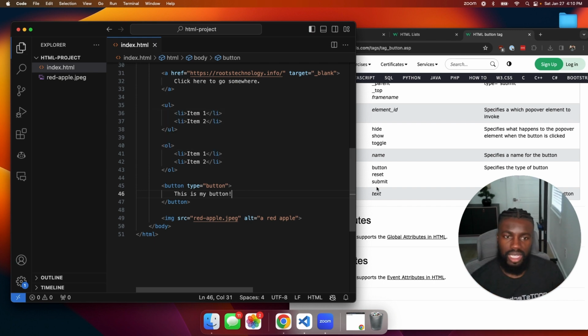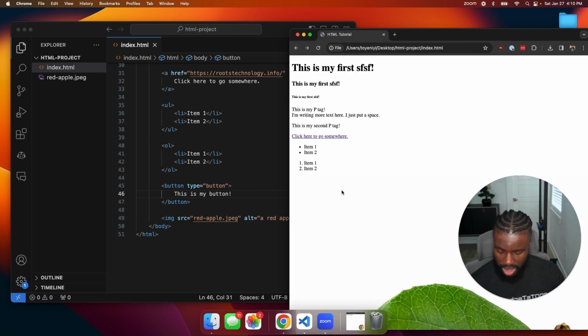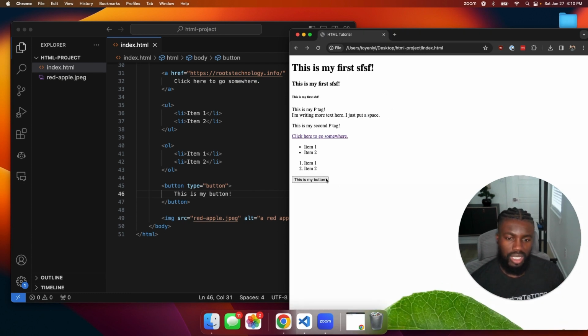So save that. Go to my web page, refresh. You see, it now looks like a button. Boom. Looks like a button. Now, if you want this to be clickable, you can actually wrap this, or you can put an A tag inside of this. Now, in terms of making this clickable to where you can actually click the button and it goes somewhere, we're going to be using JavaScript for this. So this is going to come later on.